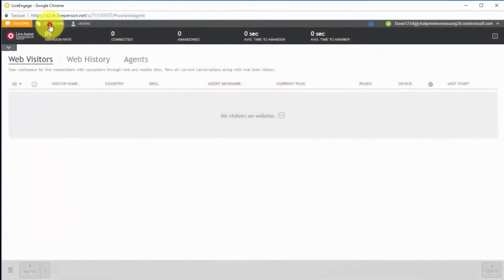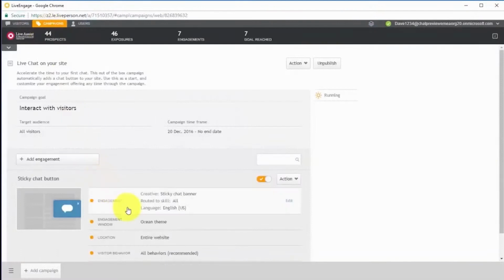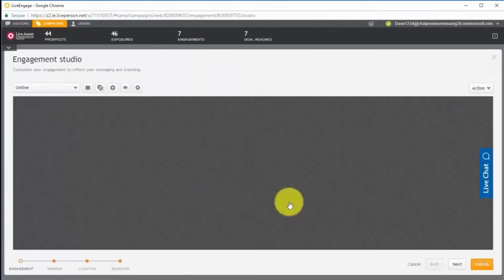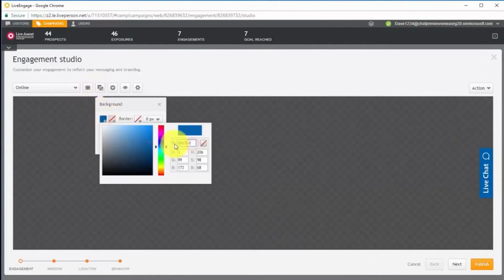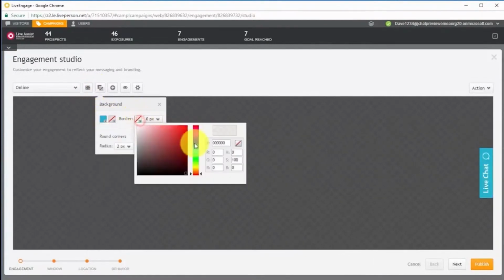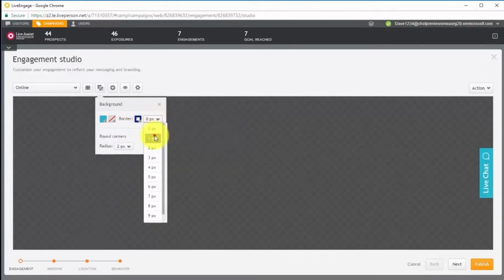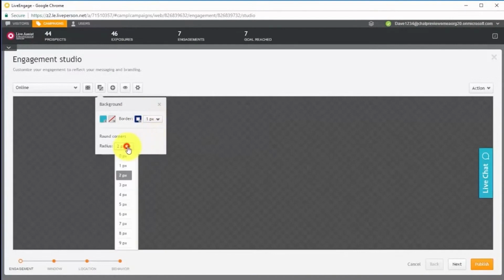Okay, let's get started. Campaigns, edit on the engagement, and we're taken to the engagement studio. It's from here that we'll customize the engagement exactly as we like. So, changing the color: here in background color, I paste in the hex code. I'll set the border to this navy with 1 pixel width, and I'll set the button's radius to 8 pixels.